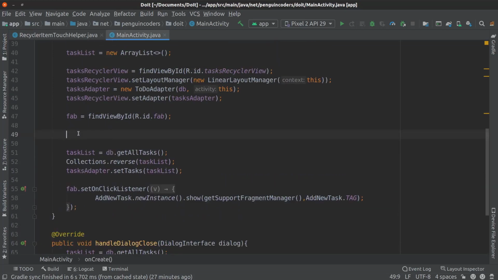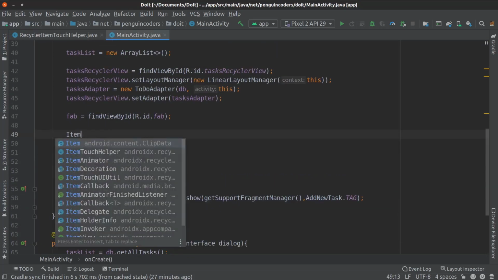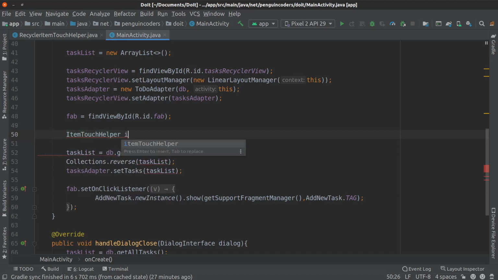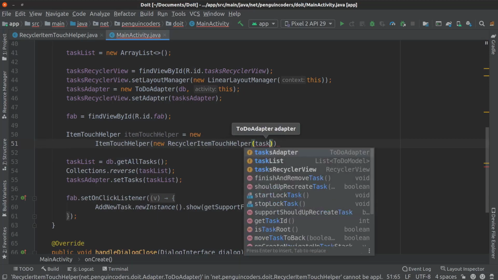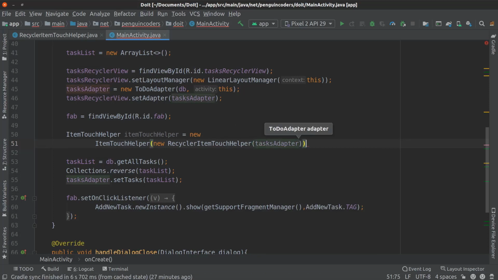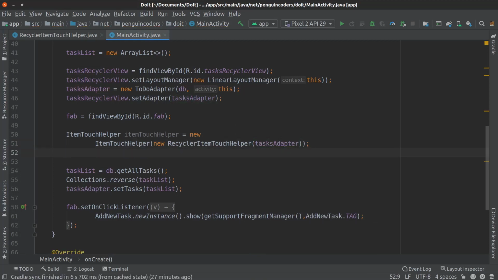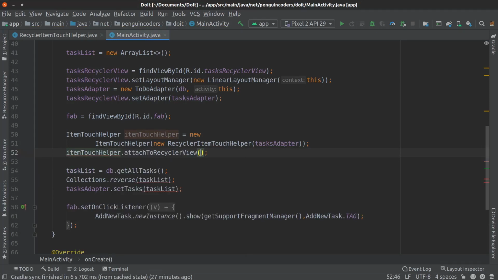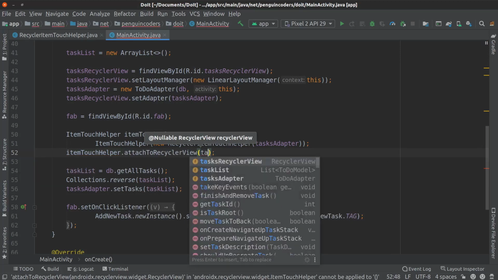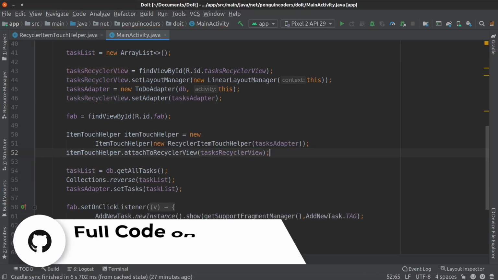On the main activity, I'll define the ItemTouchHelper here. So ItemTouchHelper equals new ItemTouchHelper, and I'll pass my new RecyclerItemTouchHelper here, and here I'll pass the task adapter, and then I'll set this ItemTouchHelper to my recycler view. So itemTouchHelper.attachToRecyclerView, and the recycler view is tasksRecyclerView.